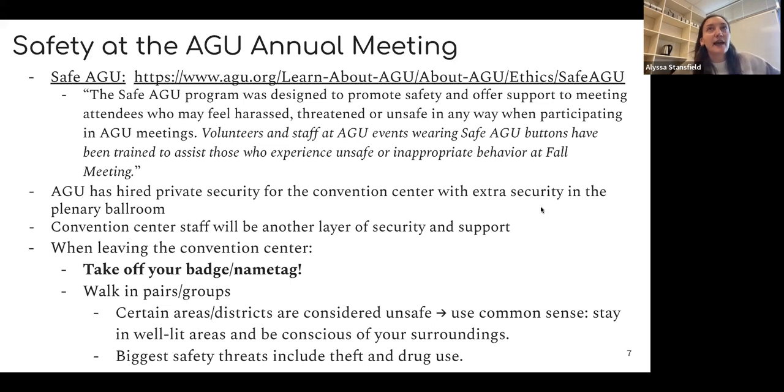We'll also mention, and this is a good rule to follow whenever you go to a conference: when you're leaving the convention center, you should probably take off your badge or name tag that AGU gives you, just because it shows that you're unfamiliar with the area and you're a visitor. So it's just a little safer to take it off.